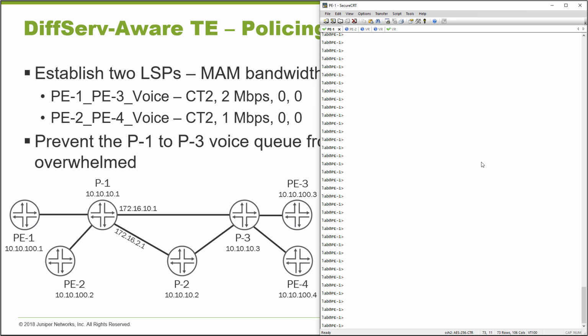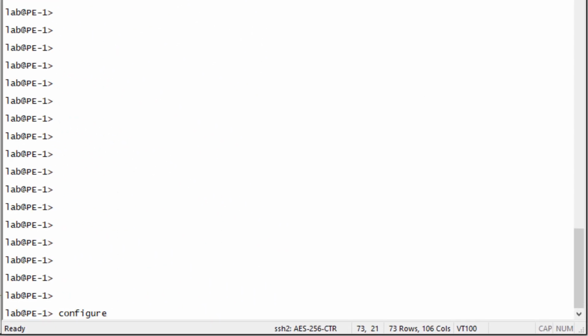And something else before we get going, I do want to point out is that the class of service configuration is already taken care of. I don't want to take the time in this Learning Byte to go through that because we don't have the time to do that, but it's already taken care of with those reservations that we saw on the slide with the different CTs. Okay, so with that, let's jump into configuration mode.